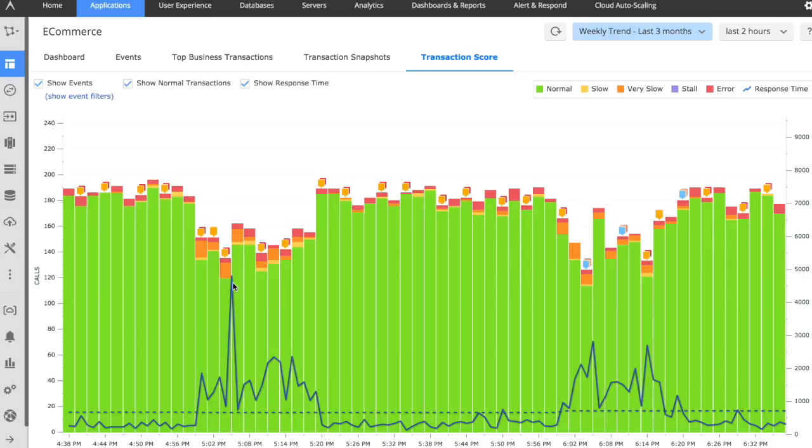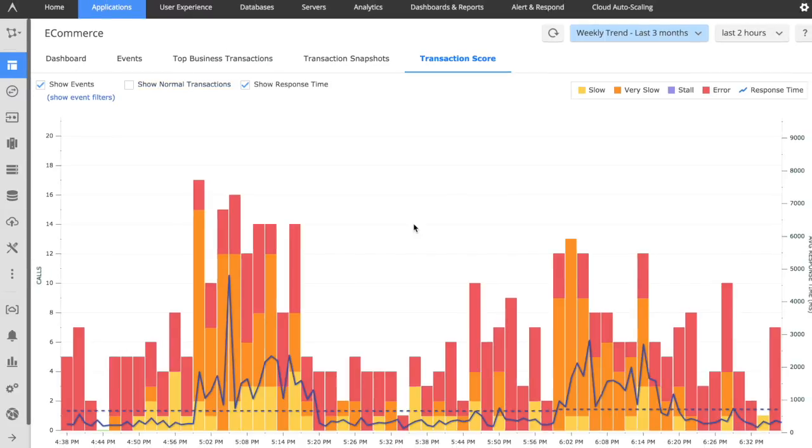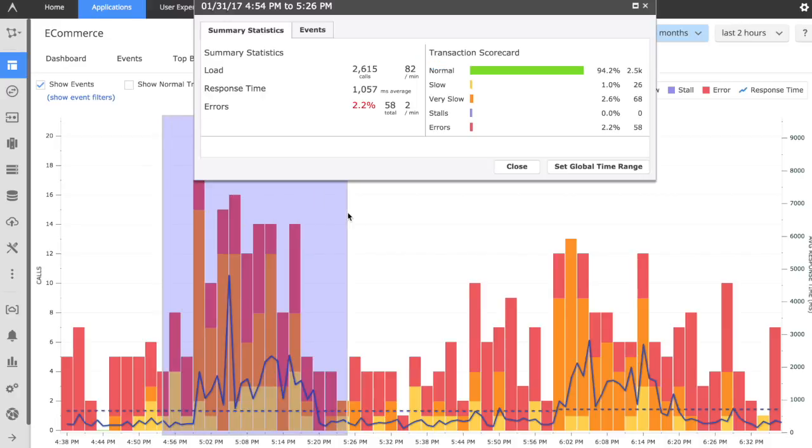Now in reality we don't really care about those users that had a normal experience, so if we remove those, we can now see a trend of the problematic transactions. Then if I want to, I can highlight the specific time that I'm interested in to find some more summary statistics. So if I move across here now, I can see that. And here you can see the concept of the transaction scorecard.